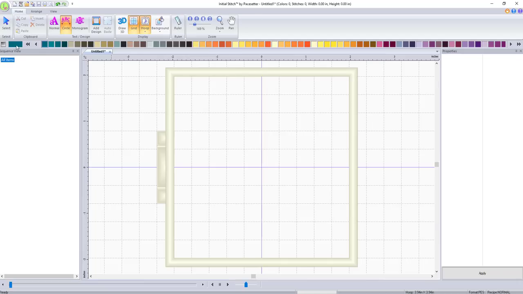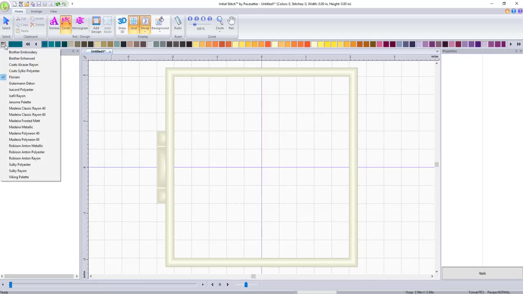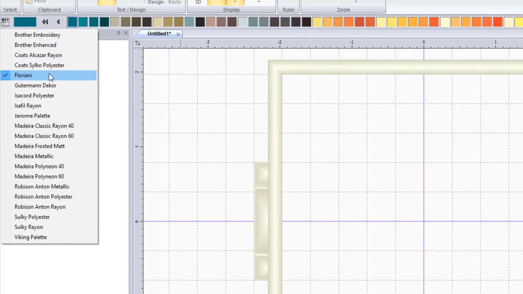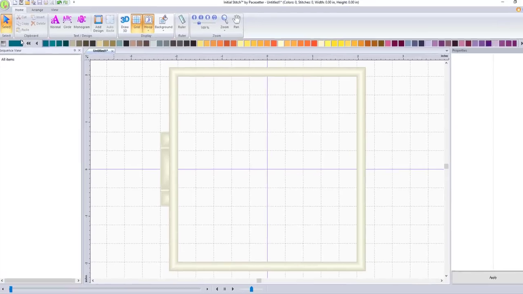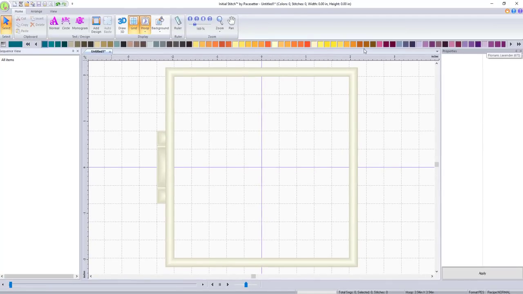The other thing that I thought was really cool was the thread charts. They have Floriani, which I think is really cool. Really popular ones. Madeira, of course, which is always nice to see. Robison-Anton. I thought that was neat. I have a ton of those, and this is one of the first programs that I've found that actually has it in it. So I'm like, wow, that's cool. So you can pick your color palette, and it's beautifully laid out across here. I thought that was really cool.